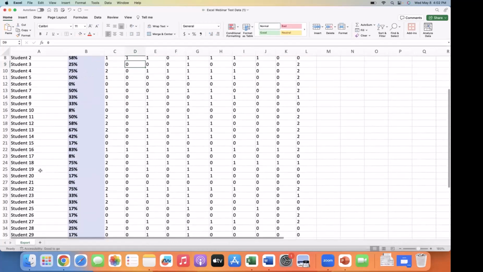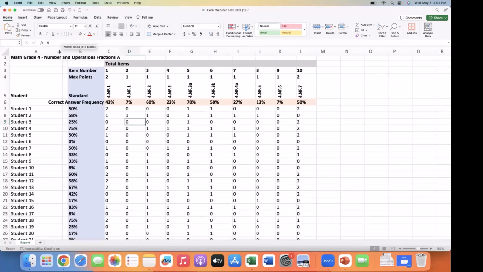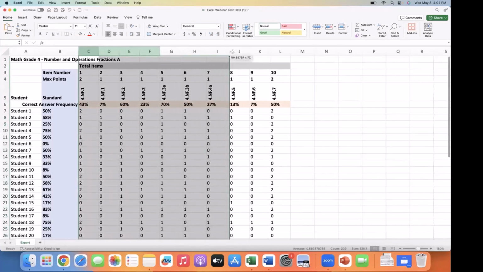I can see that I'm wasting a lot of space with my student information. That's column A. So as soon as I click on this and get this sort of left to right arrow, I can click and drag and I can make it a specific size. For these here, I'm clicking and dragging for C through L. I want them to be a little bit tighter and I want them to be smaller.